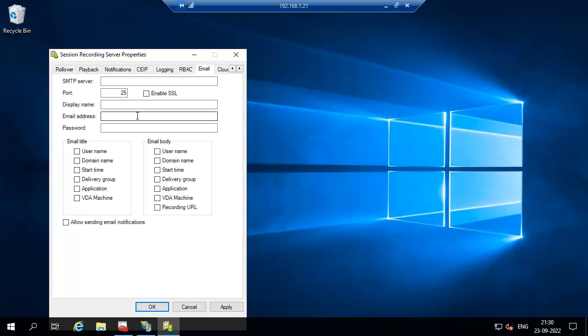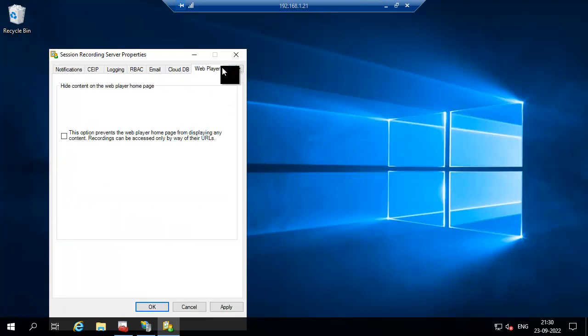This is for email. If you have an SMTP server, we need to configure it so that once the end user session is recorded, the user will get the notification over email. I'm not going to configure it since we don't have an Exchange server. This is Cloud DB, so we are not going to use this option. Next, if you enable this option, the end user can access the recorded file by using the URL of the session recording server. So I'm checking it here so that end users can see their recorded session over the web browser. If you give the access to the end user, just click apply for the session recording server configuration.